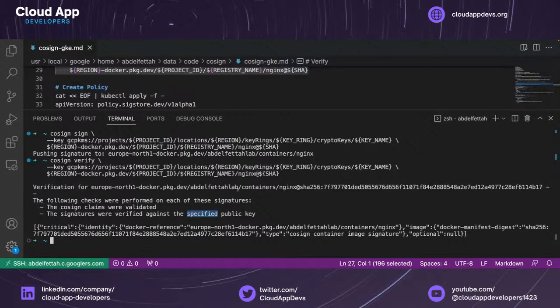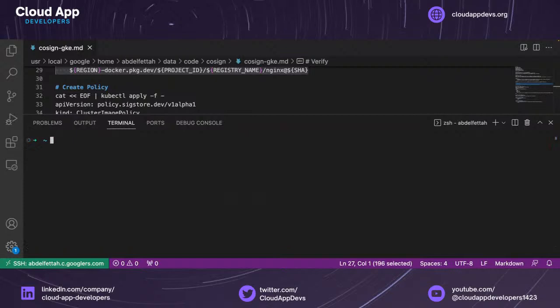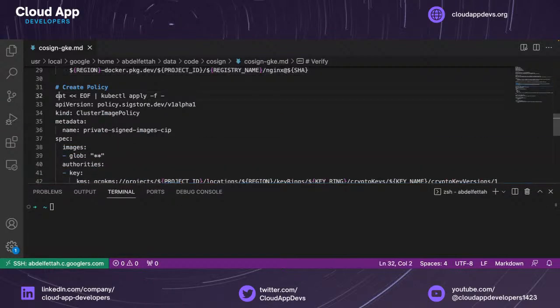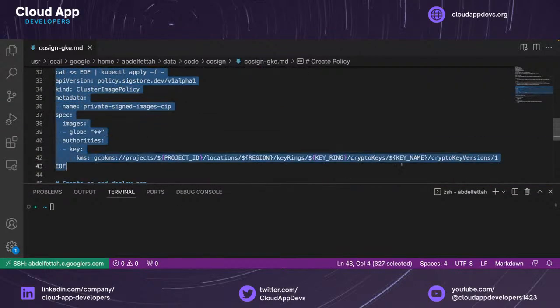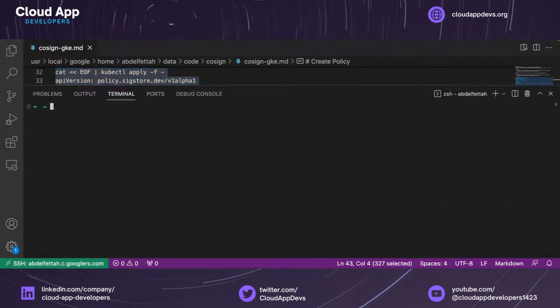Now, the next step is I want to make sure that my cluster, my Kubernetes environment, can only accept images that have been signed, right? So how do I do that? Well, the Cosign people created what we call an admission controller. Again, without going too much into details, if you don't understand what that is, it's essentially a gateway, a keeper, a thing that will verify that my image is signed before it allows it to be deployed.